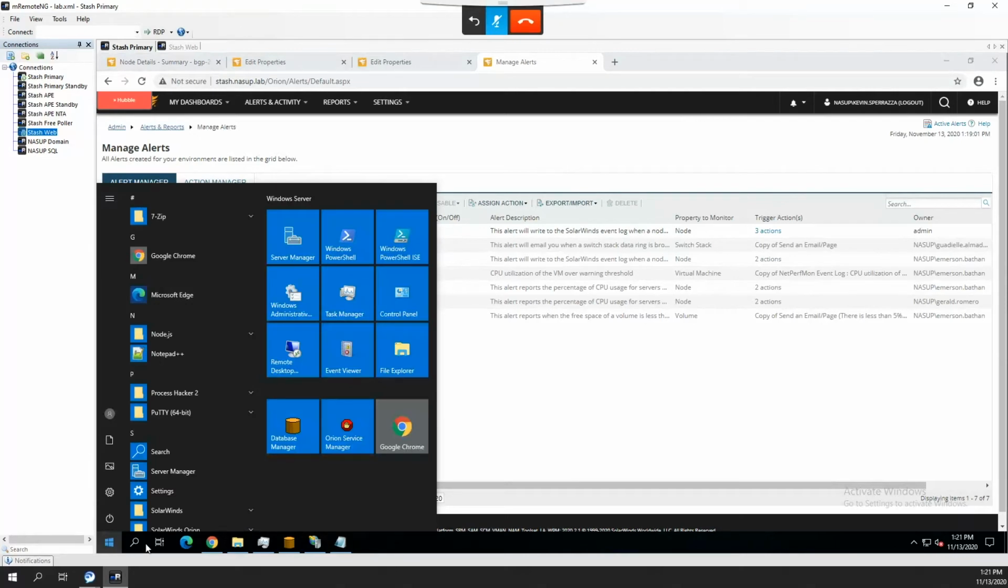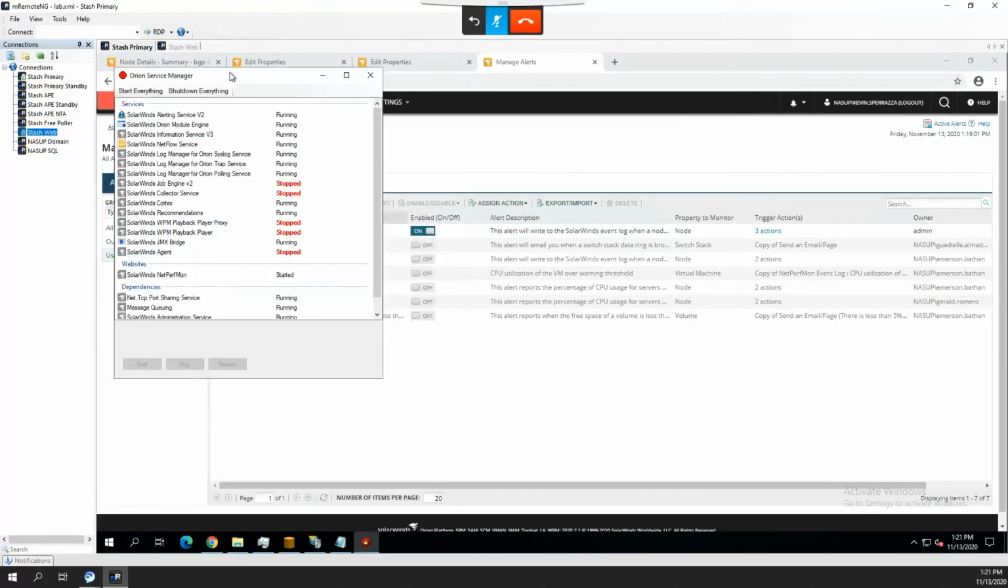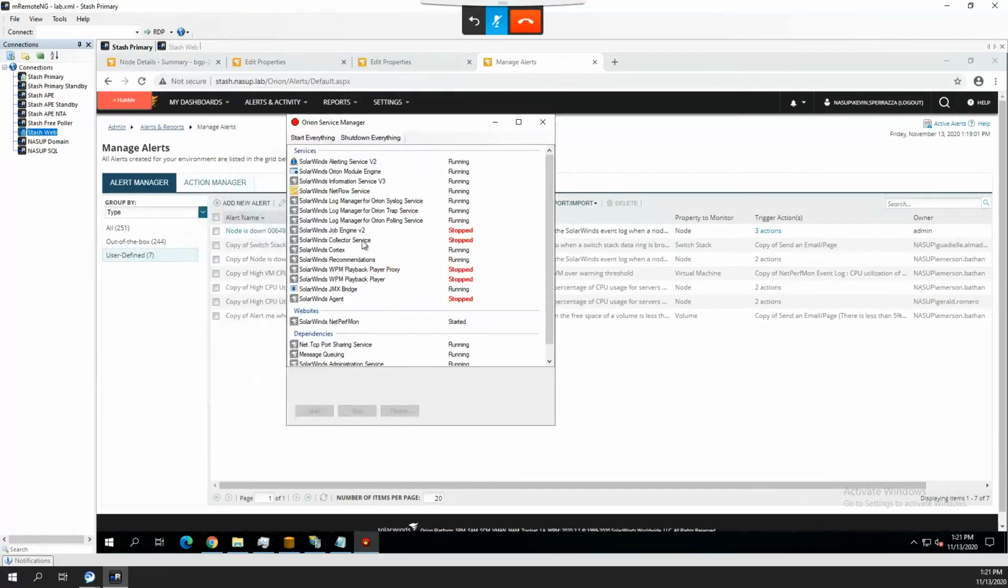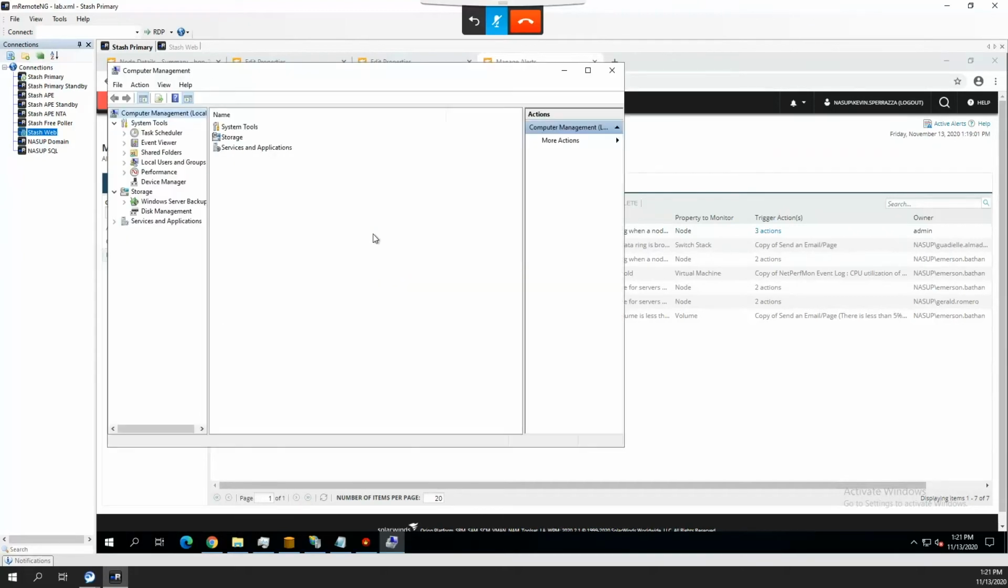So if it's something like all nodes on my system are not polling, there are a couple of things we can look at. If your services are in fact running, so this is my primary, I've stopped these for the sake of performance, but if all of your services here are running, collector and job engine are the two that are really responsible for collections here. So if every node in the system is not collecting, the first thing I would probably look at, especially if restarting the services helps for a while, is something like MSMQ.